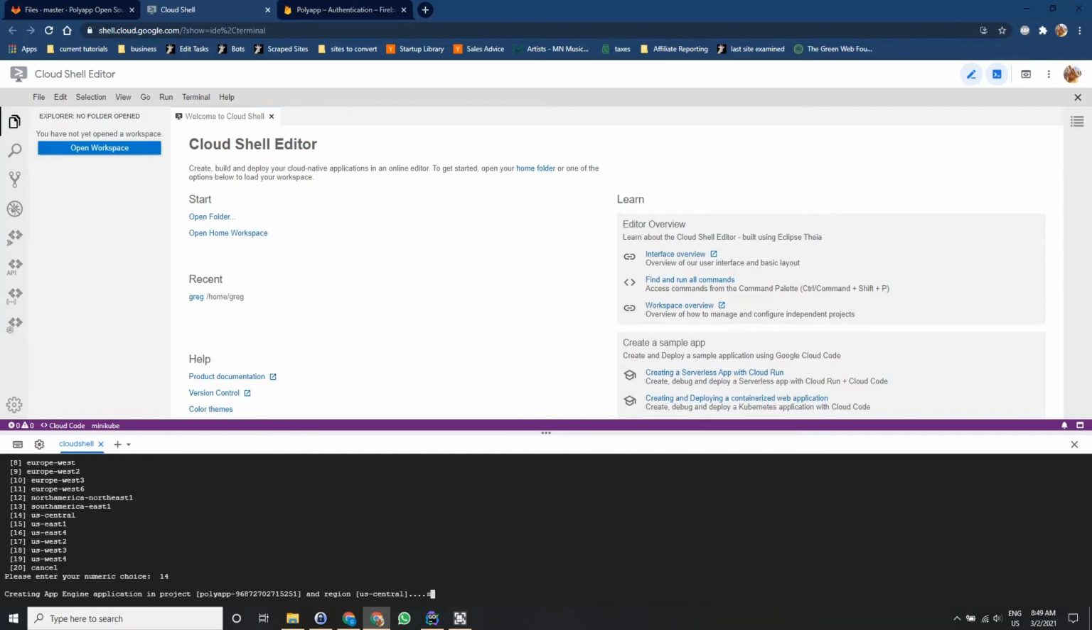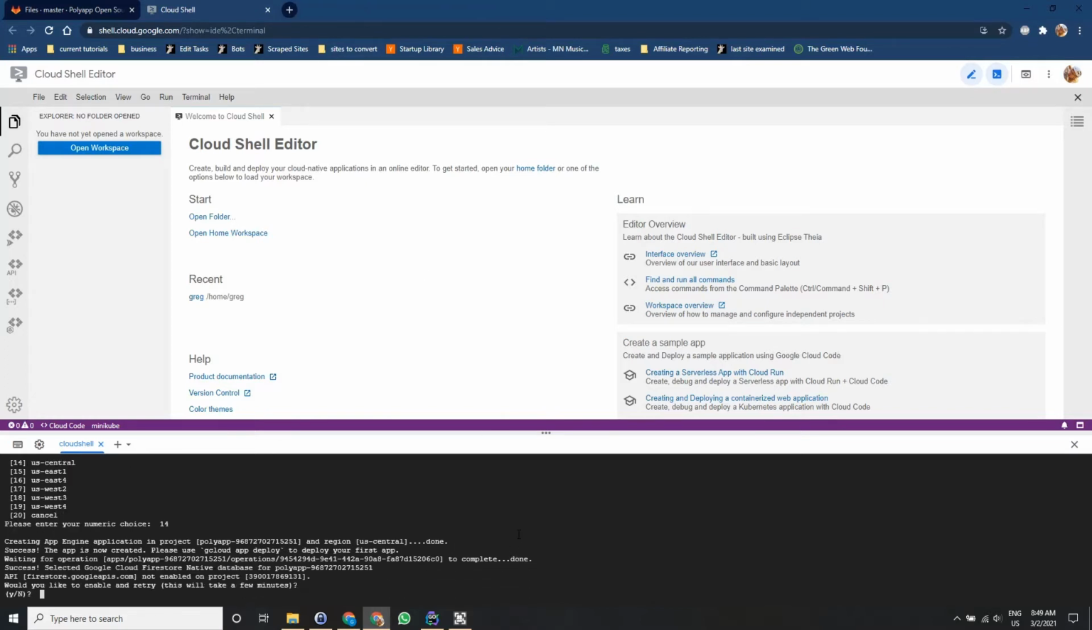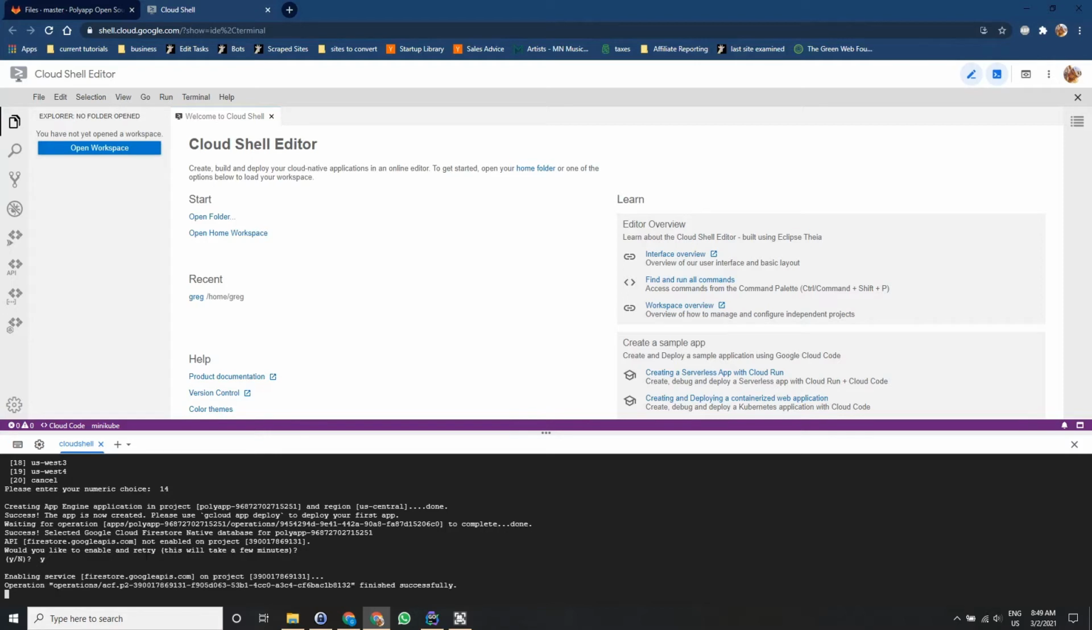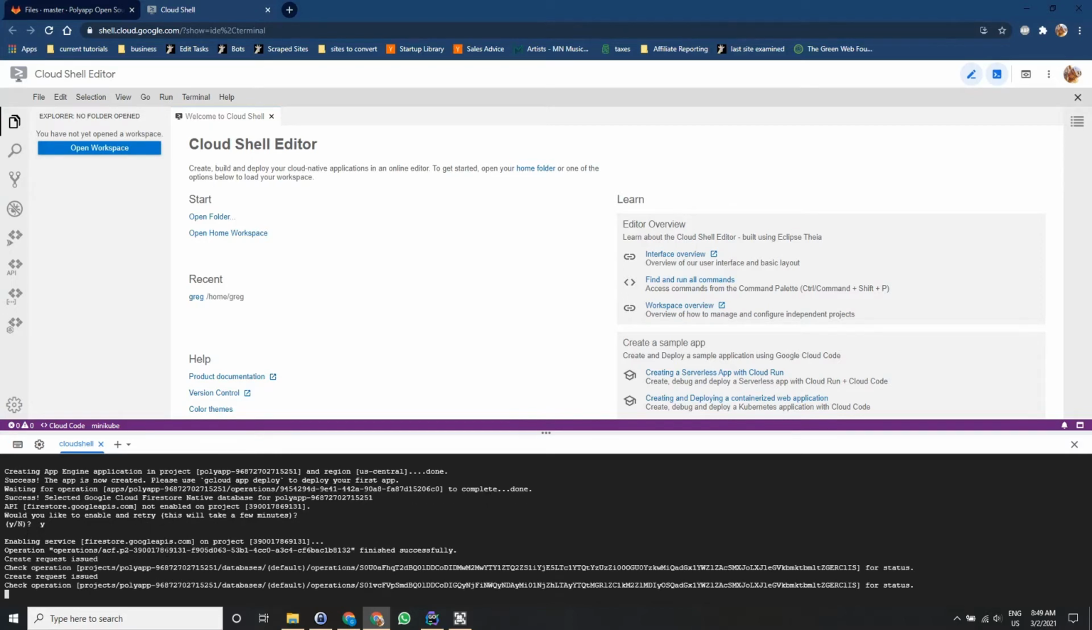All right, and then it's creating. You can close out of this Firebase console if you want. All right, and now occasionally it's going to ask us to enable an API, which hasn't been enabled on the project yet. And whenever you see one of these prompts, just hit Y and hit enter.